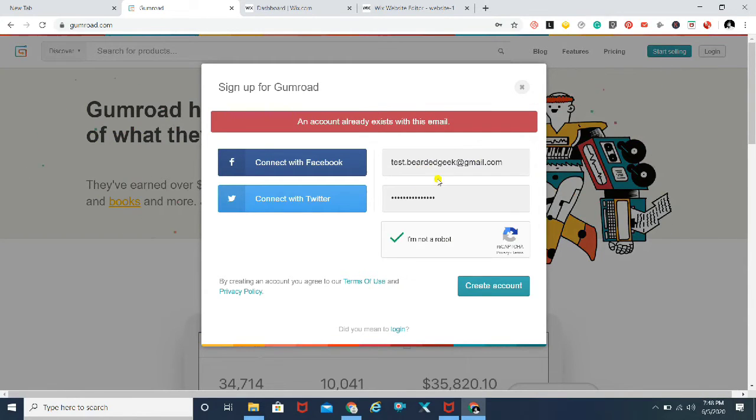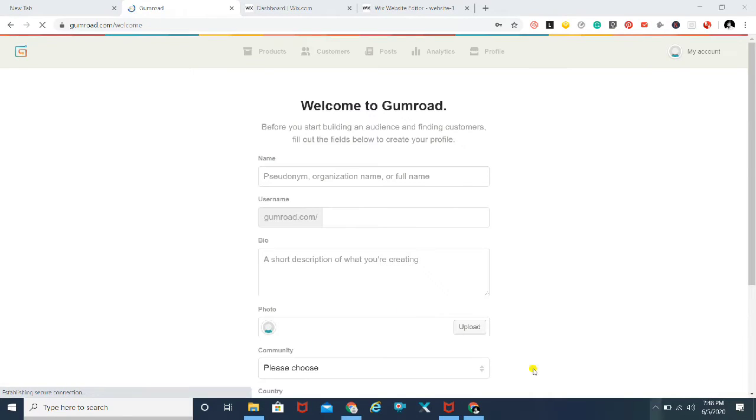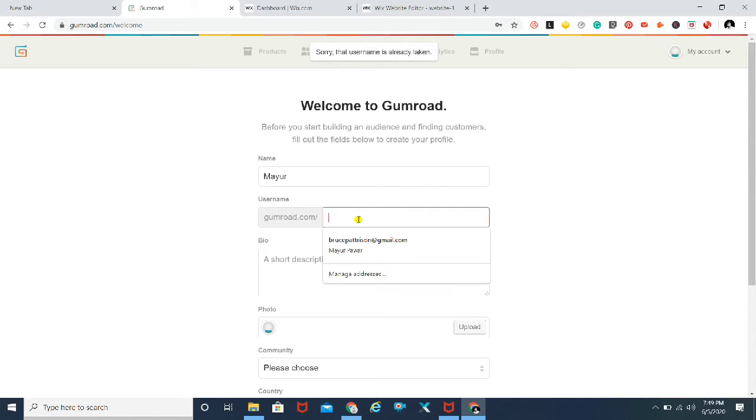I've already typed in my email and password. Just wanted to let you know that you can also create an account using your Facebook or Twitter. I'm just going to click on create account. The moment you land up here, it's going to ask you your name. Let's fill out all these details real quick. And what is the username that you want, basically?